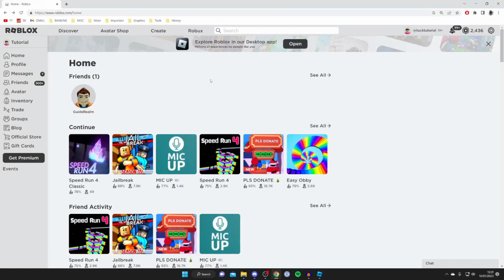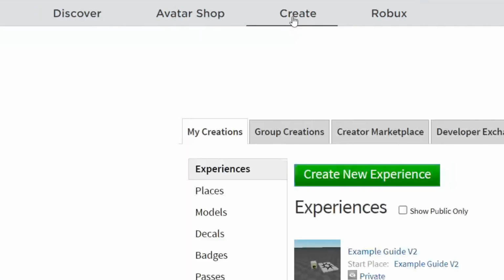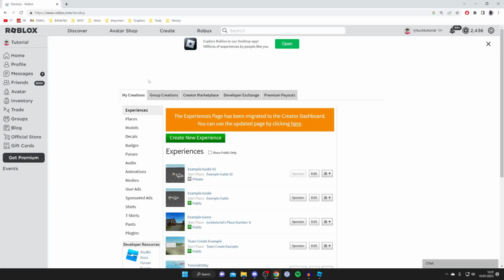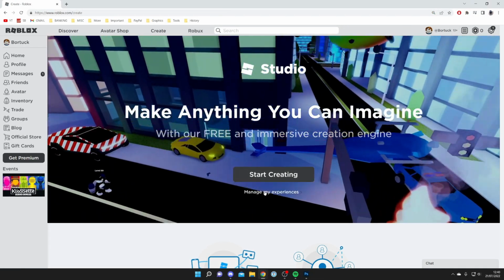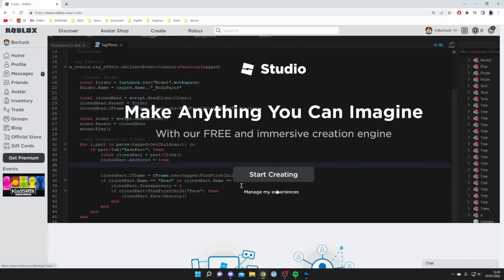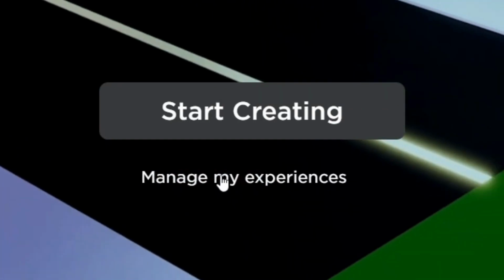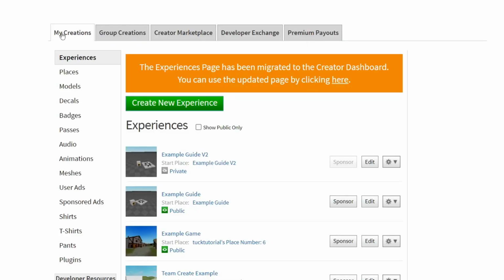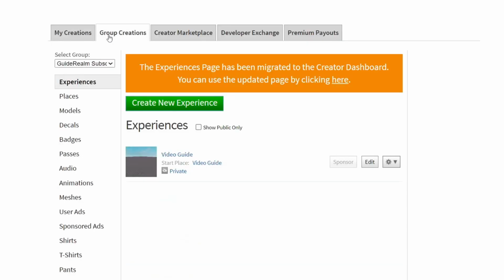Then what we can do is go to the top navigation bar in Roblox and tap on create, just like this, and wait for it to load. Now, if you haven't tapped on create before, then you may get this big banner. What you need to do is tap on manage my experiences below start creating, and then you'll be on this page here. Then you just go to the right of my creations and tap on group creations, just like so. And as you can see, here is the game that we've just saved and published.